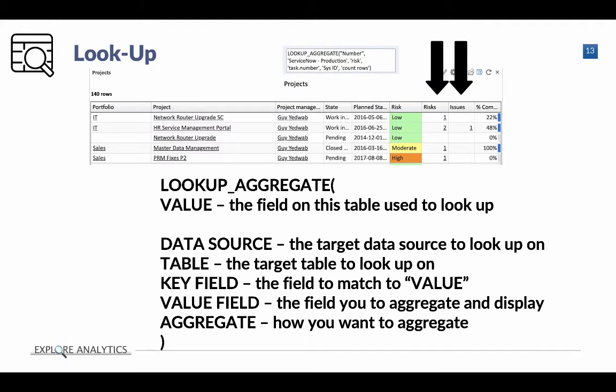Now, if we take a look at the way the function is defined, I'm not going to go through it piece by piece because it's basically the same as a lookup, but with a slight change. After you say which value you're looking up, find the data source, table and key field, and then pull a field that you want to aggregate, the question is, how do you want to aggregate this? In this case, it's counting the rows, but you could, for example, pull the average number of reassignments or the minimum or maximum values. But I think count is a very good example.